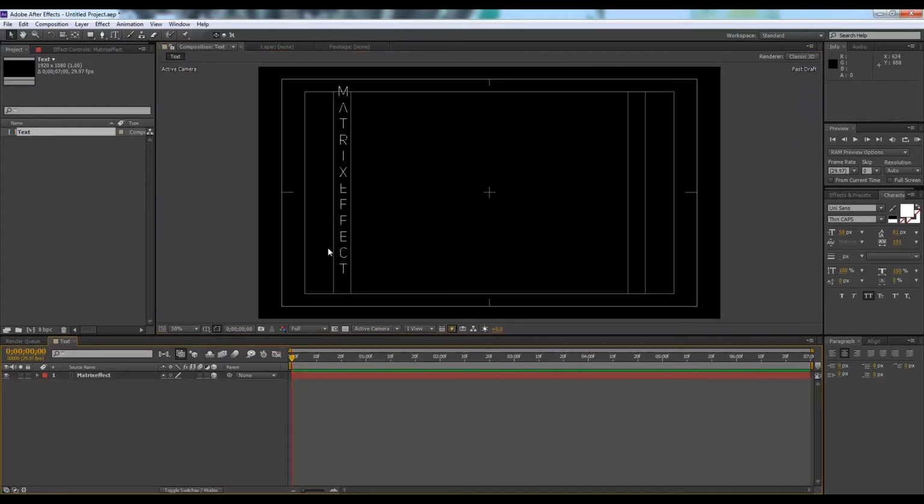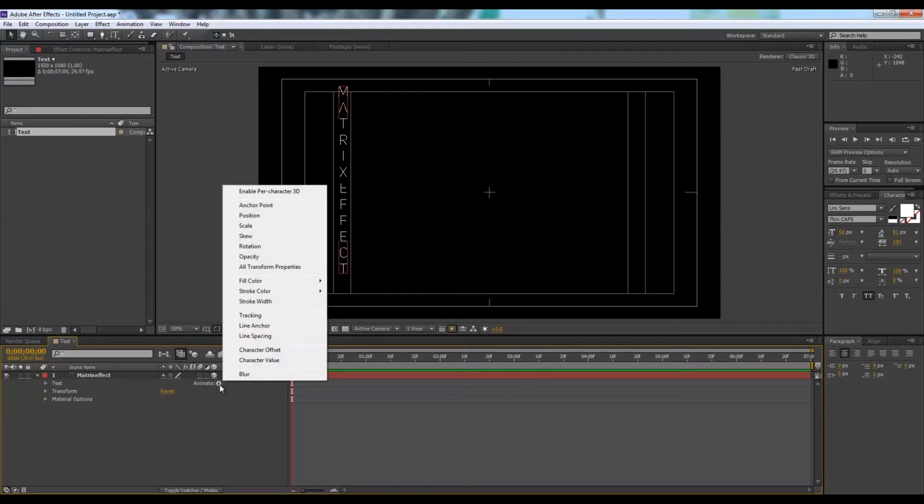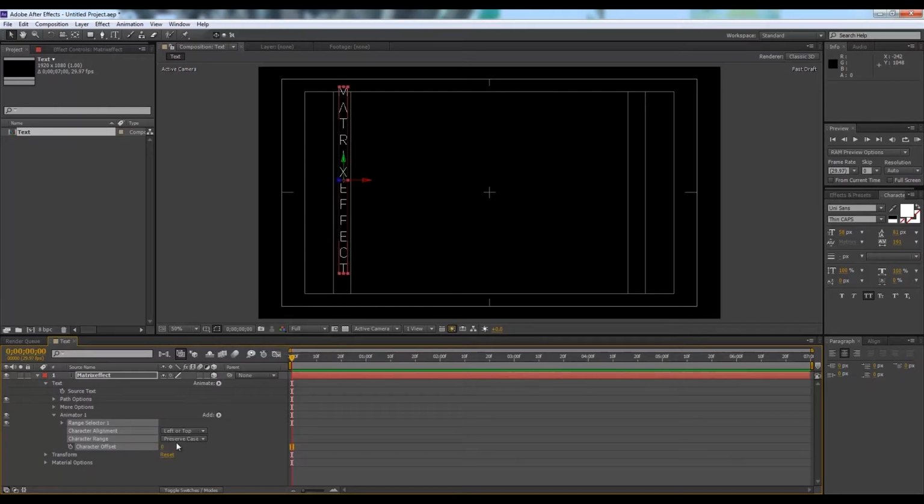Now I will animate it. I'll go to animate, then click on character offset. So here is your value. Then I will just pick a random value, for example 20. As you can see, characters are changing randomly.